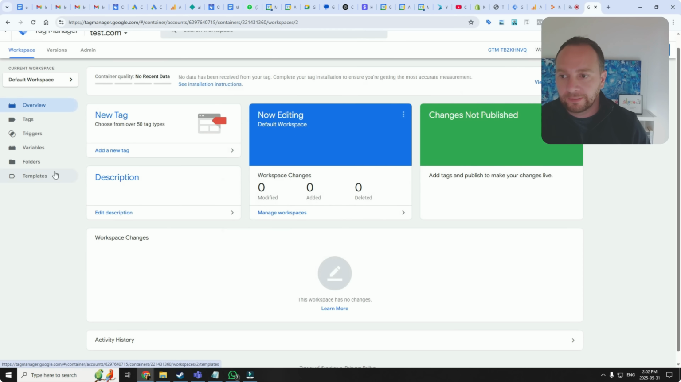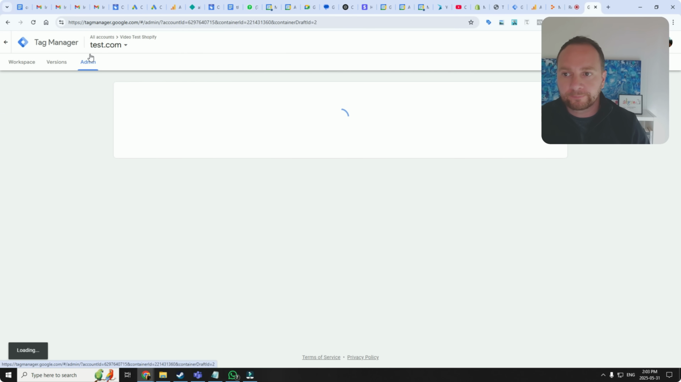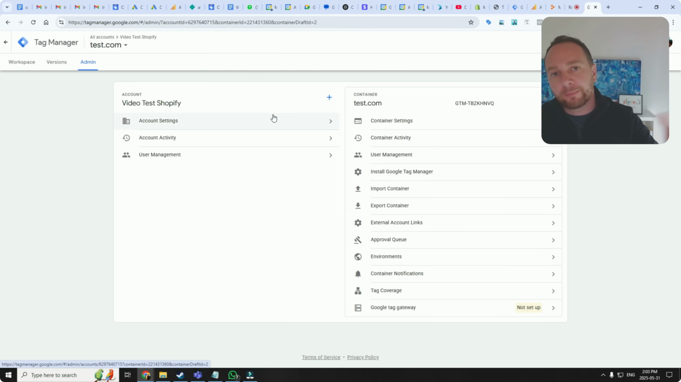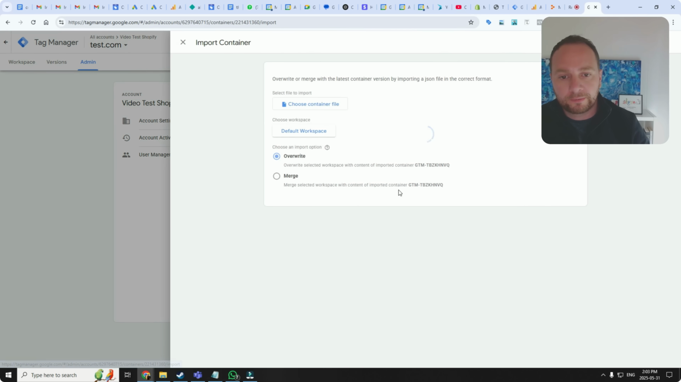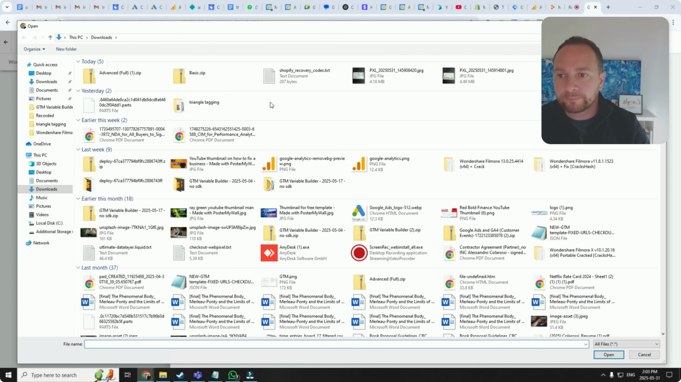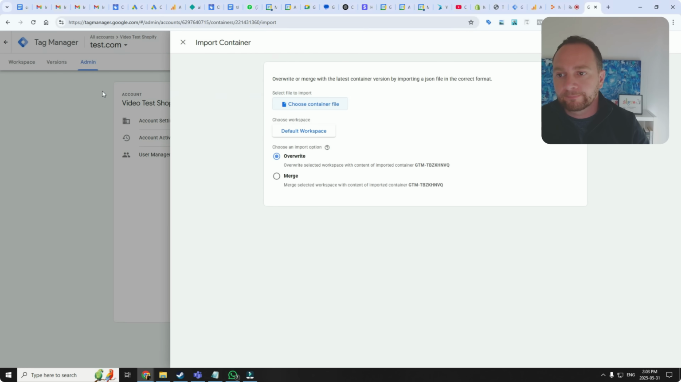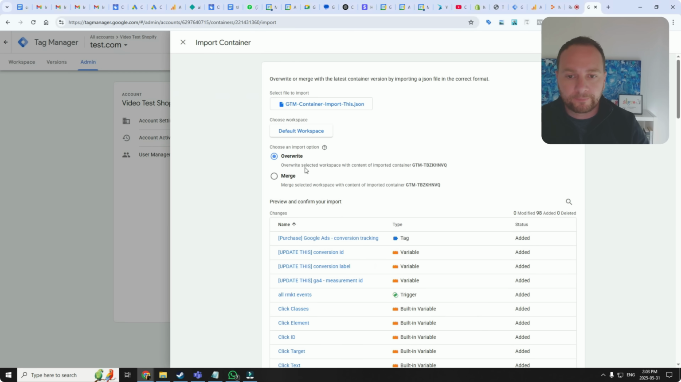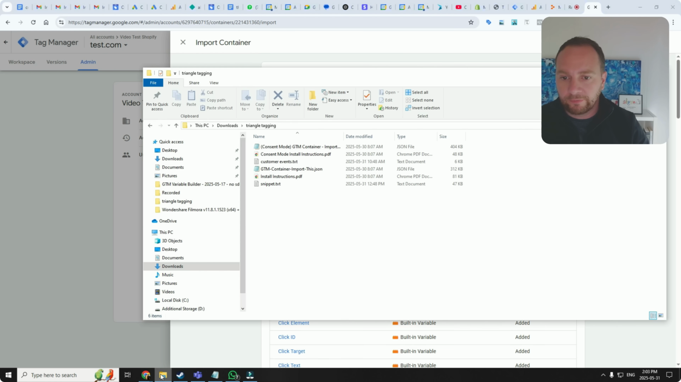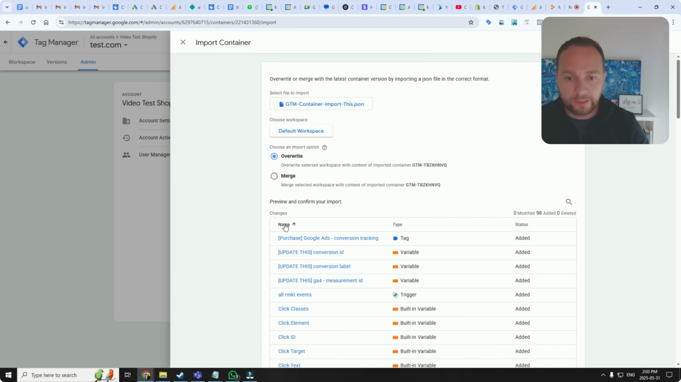Okay. Now what I'm going to do is go to admin, and I'm going to import the templated container that I have ready for you. So you're going to go to import, choose container file. Then I've got two. I've got one for consent mode, pre-built with Nzuzo, and one that is built without consent mode. For the purpose of this demo, I'm going to show you the container that's built without consent mode. Click on that. Okay. By the way, it's the file that's called GTM container import this.